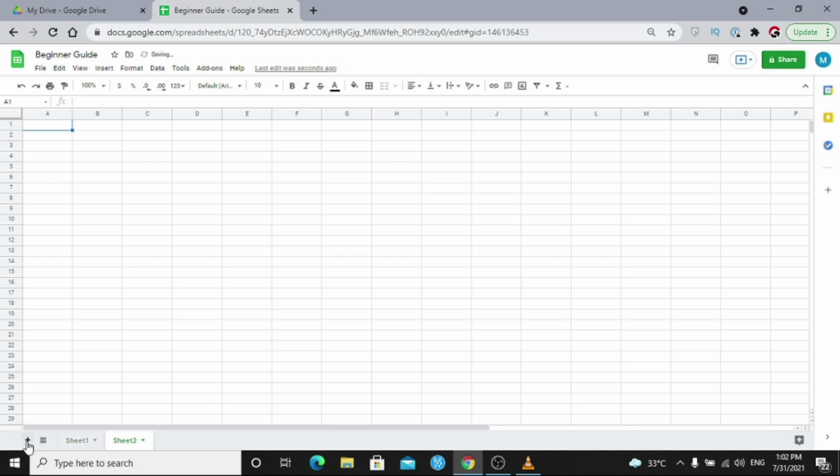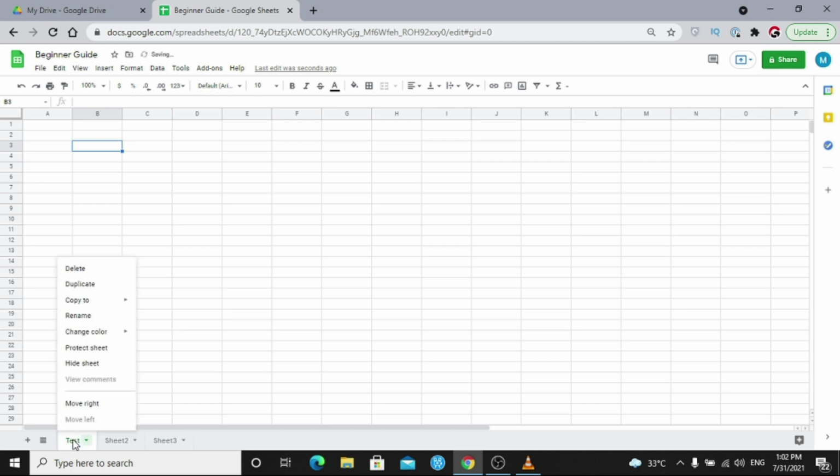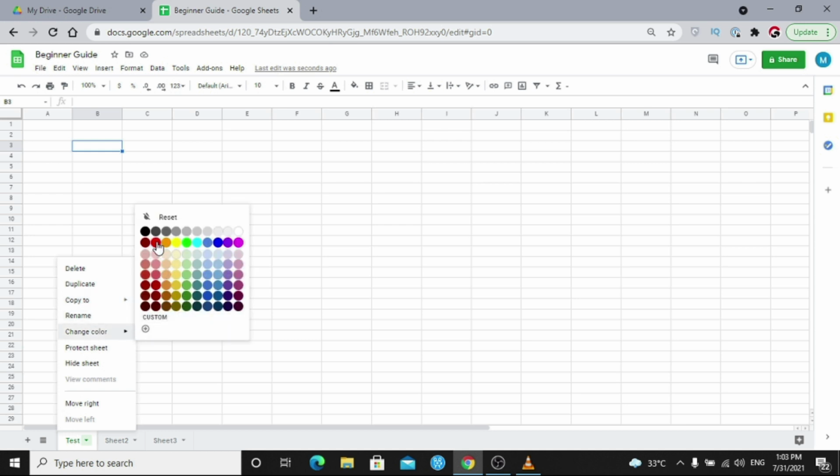In the bottom left side, you have a plus sign. From this sign, you can create multiple sheets in any workbook. And there is also another sign, which is for hiding and unhiding the sheets. By double clicking on any sheet, you can rename it, or you can right click on the sheet title and rename it or change the colors as per your need.